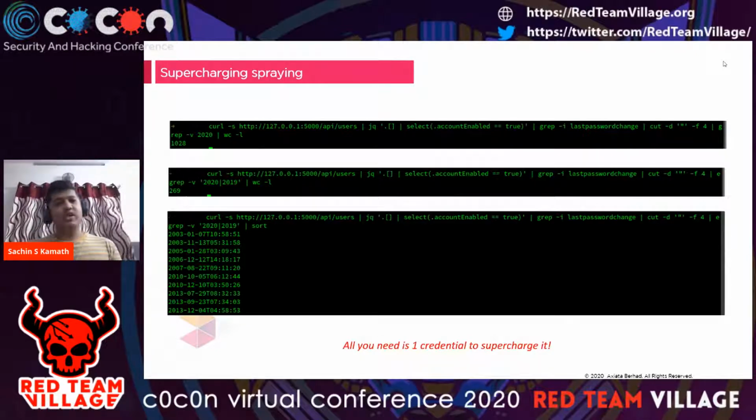In fact, one of the accounts I got from password spraying, if I'm not wrong, was last set in 2010. Those were the times when password complexity was not that straightforward. One of the passwords I found was, I think, test123, if I'm not wrong. That was a service account which actually had a mailbox attached to it.